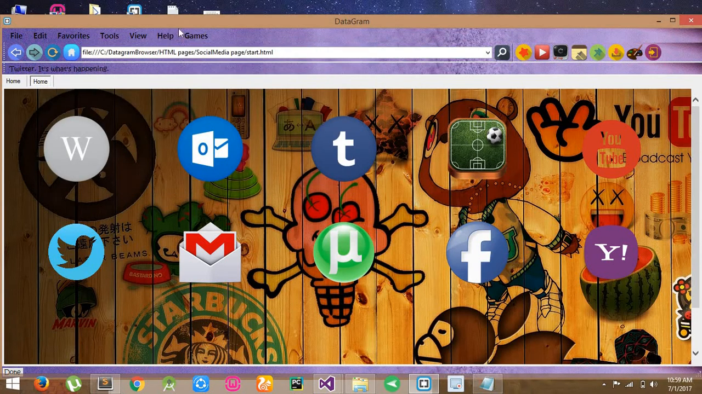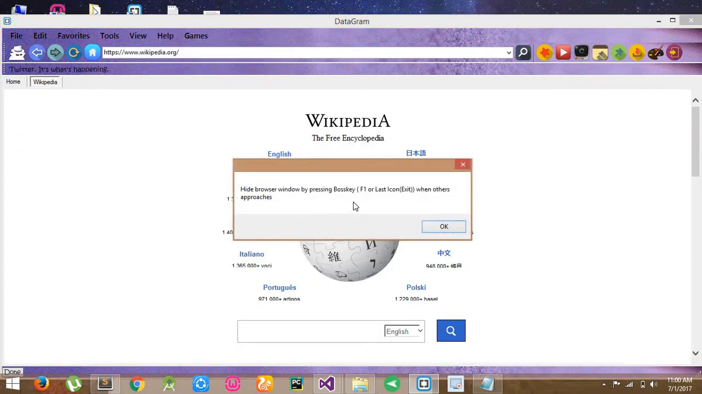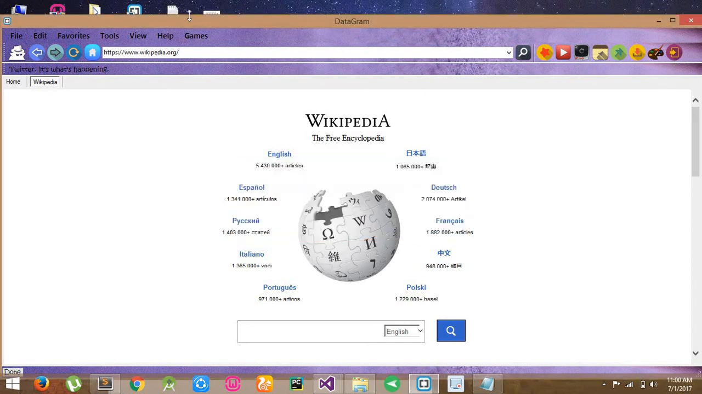Next section is the help section. In here first we have the incognito tab. In the help section, we also have the hide key, the F1 key which we talked about earlier, which hides the entire browser window from the taskbar as well as from the display. Alternately, you can type the exit button and it will work just fine.